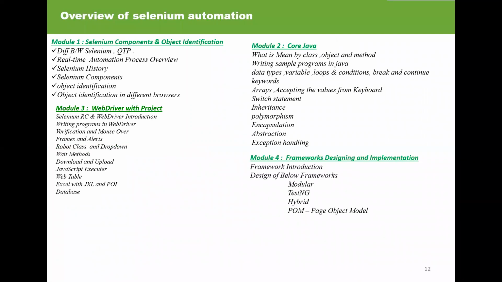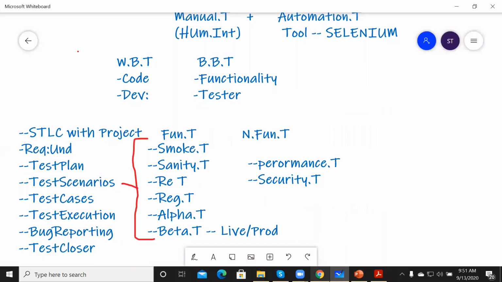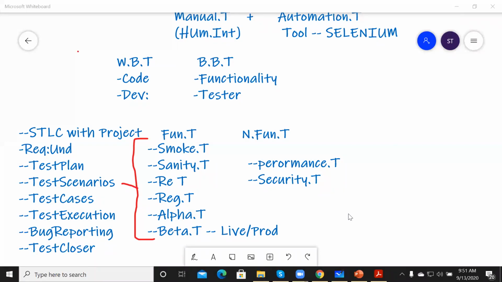In Selenium, mainly these are the concepts we are going to discuss: Selenium basic components, core Java components, WebDriver, framework design, framework integration, and fundamentals of API. These are the concepts that need to be understood as part of the Selenium training program. We are not covering all these concepts in today's session. This is the total training program. As part of the detailed Selenium training program, you are going to learn all of these concepts.